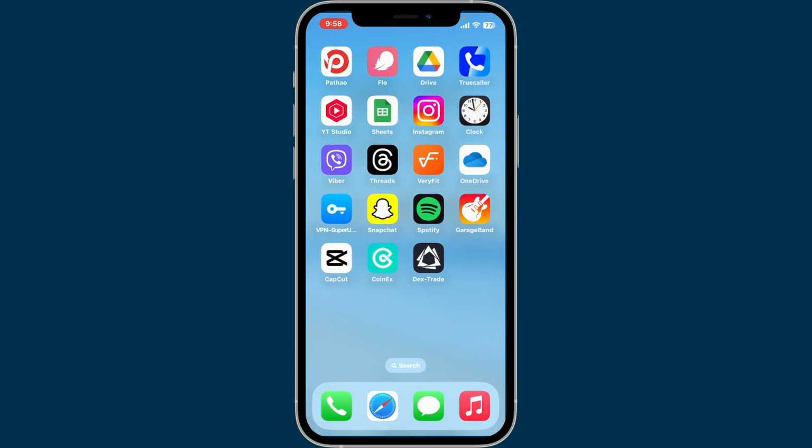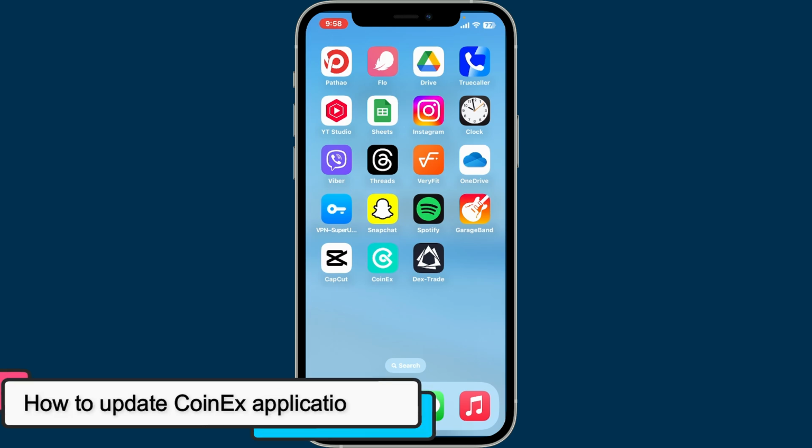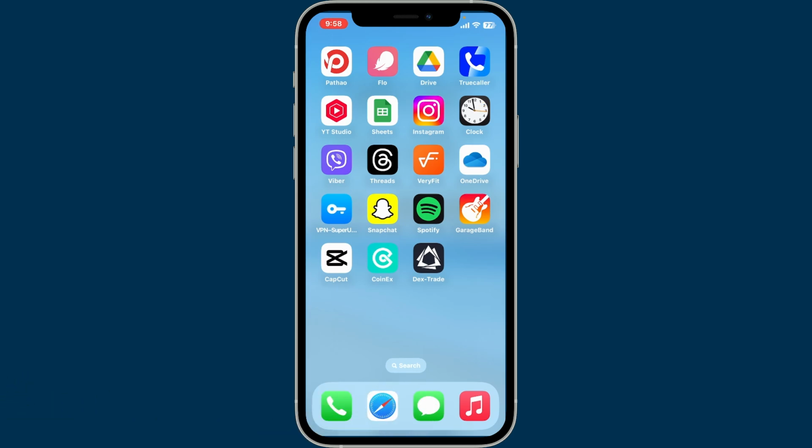In this video, we will be learning how to update the CoinEx application on your mobile device. If you want to download and install the latest CoinEx application on your mobile device, then watch the video till the end.